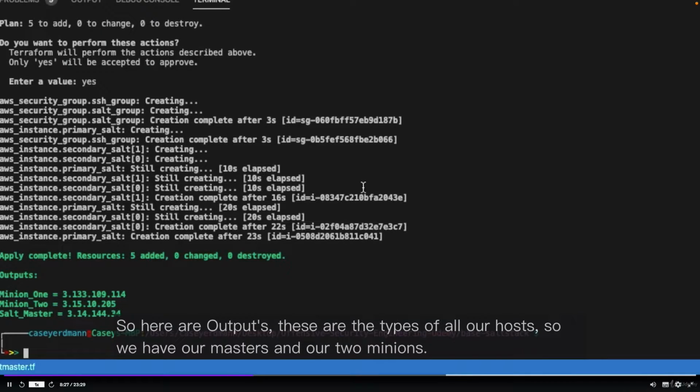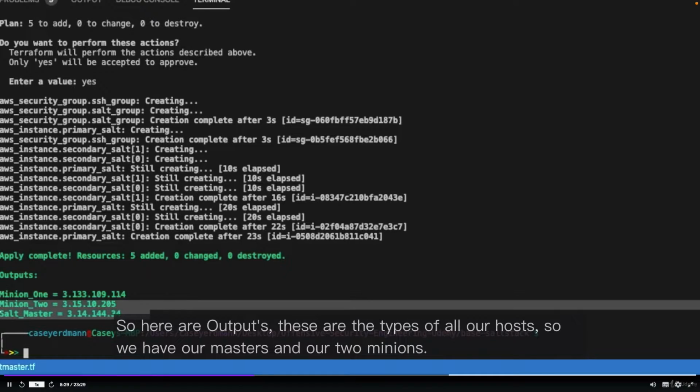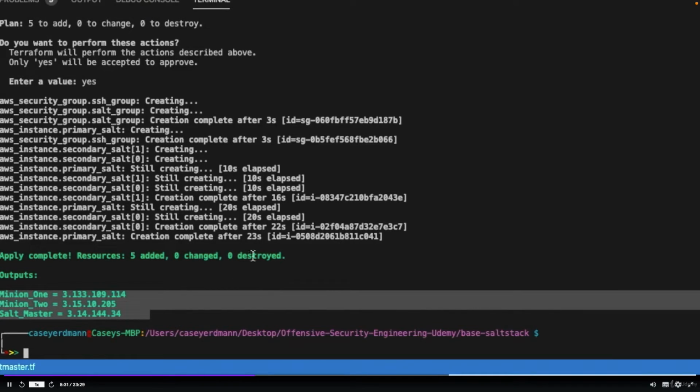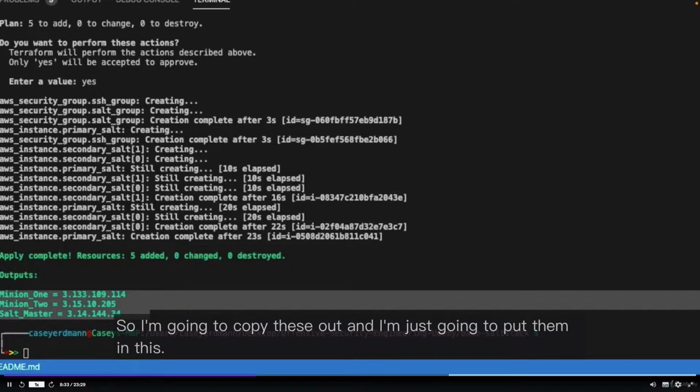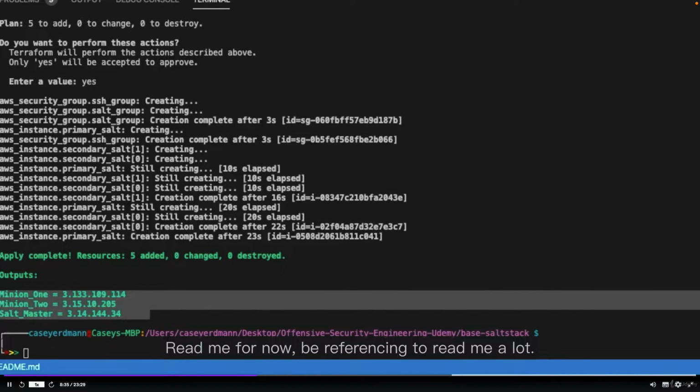All right, cool. So here are our outputs. These are the IPs of all our hosts. So we have our masters and our 2 minions. So I'm going to copy these out, and I'm just going to put them in this README for now. I'm going to be referencing the README a lot, so that'll be helpful.